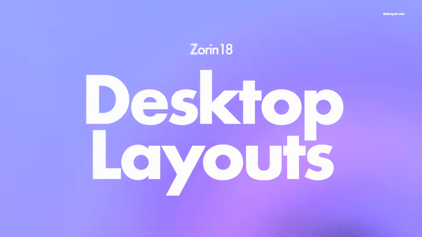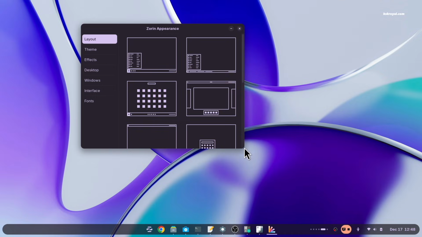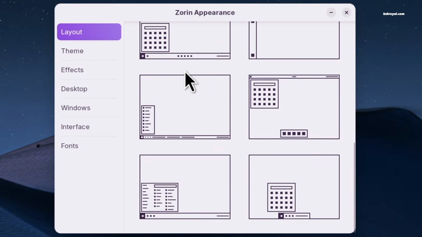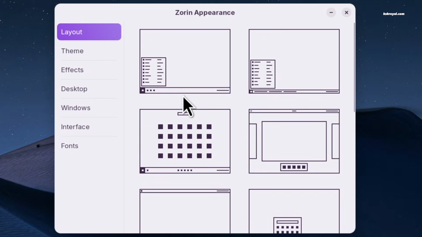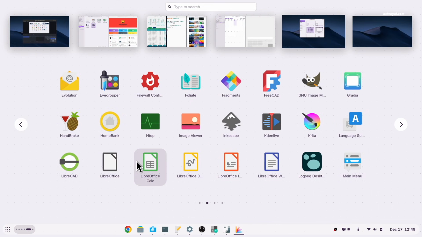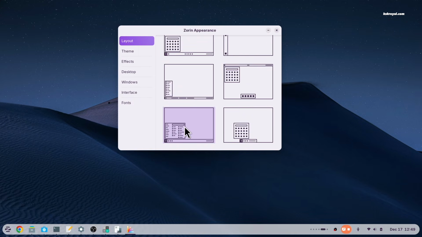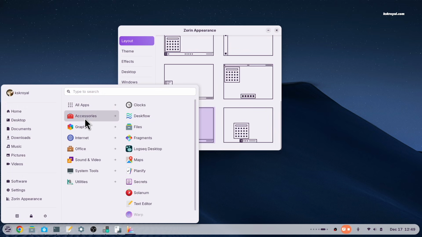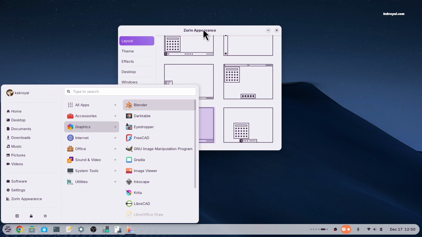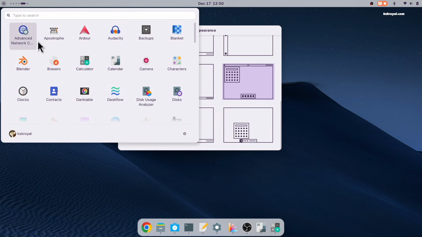Zorin 18 Pro Edition adds three new desktop layouts in Zorin Appearance. The compact layout looks more stylish and helps you make better use of your screen space. The Mint layout comes with a brand new start menu inspired by the upcoming Linux Mint redesign. And finally, the Elementary layout offers a clean and minimal look.